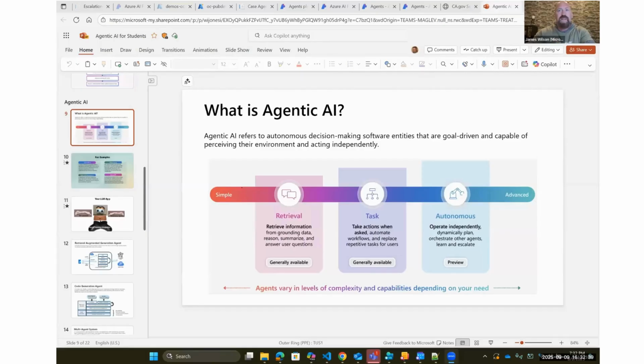So I'm going to share my screen here. Just going to make sure I do the right one. I believe it's this one. Yes. Okay, can everybody see my screen?